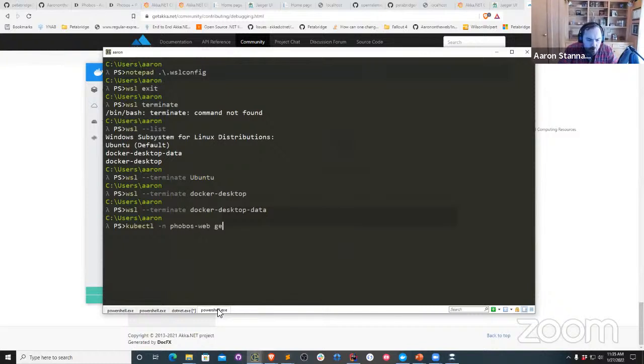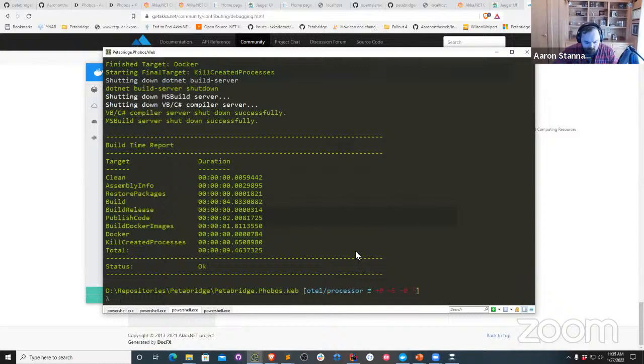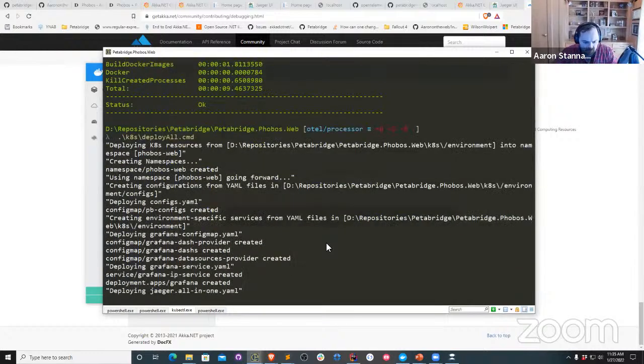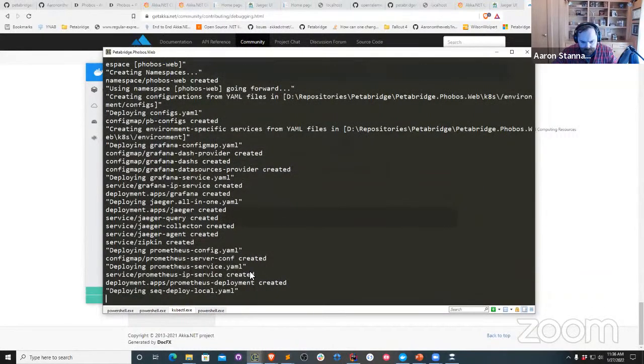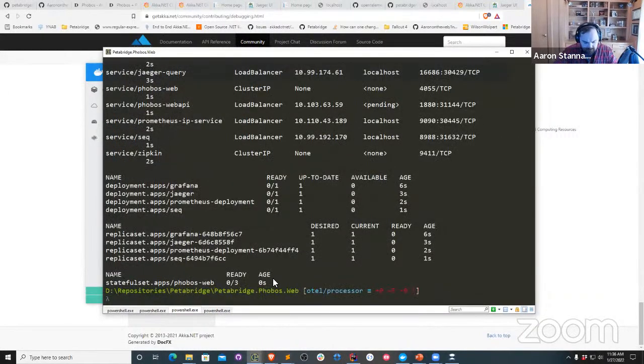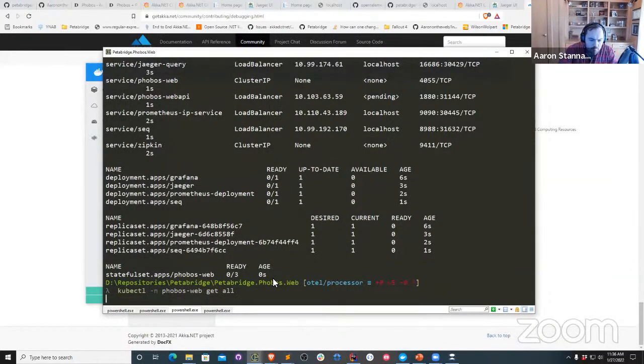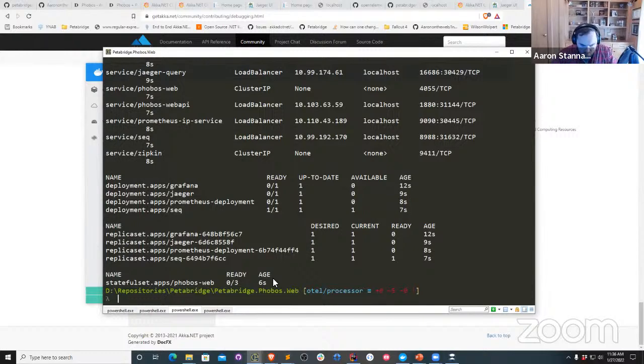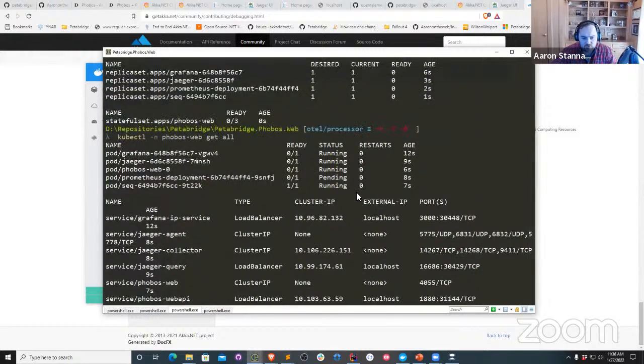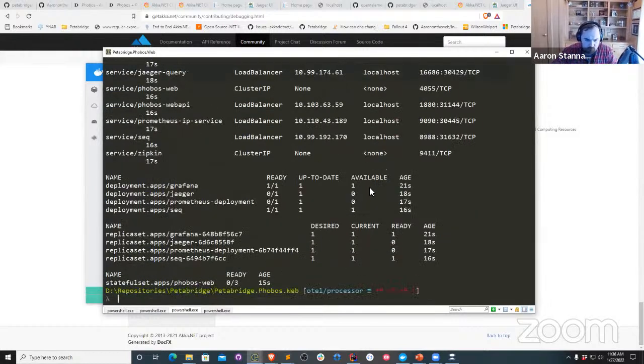And Phobos Web get all. No resources found in the Phobos Web namespace. Okay. Well, let me go ahead and do this. We'll go ahead and redeploy everything. Okay. That is grand. Get all, let's see. And take a look at my pods. Looks like everything's running now this time, I think.